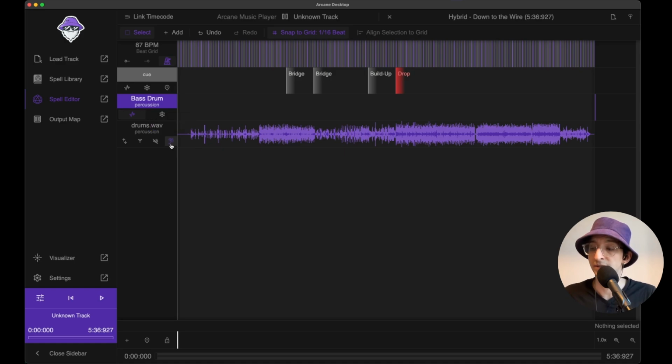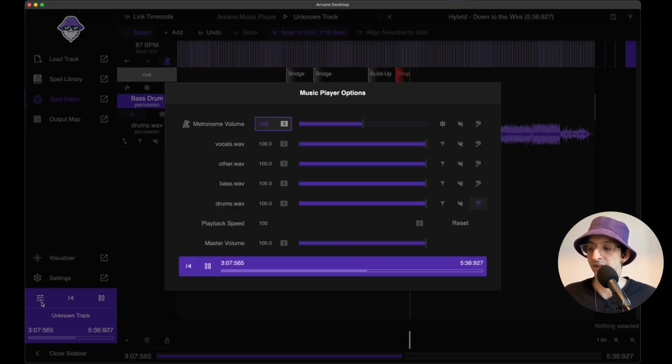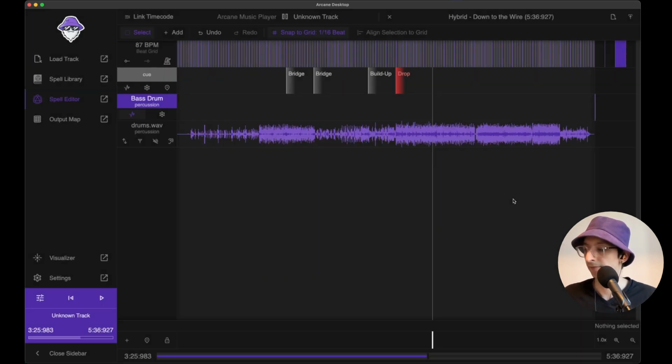So we can solo this particular layer, or we can mute it. And if I go to later on in the track and hit play, you can see it's muted, so there's no drums. I can also solo it. And all of these options are also available from the music player options here. So I can click on that, go in and solo and mute whichever layers I want, and also change the volume, playback speed, and also control the metronome from here as well. So I'll pause that for now.